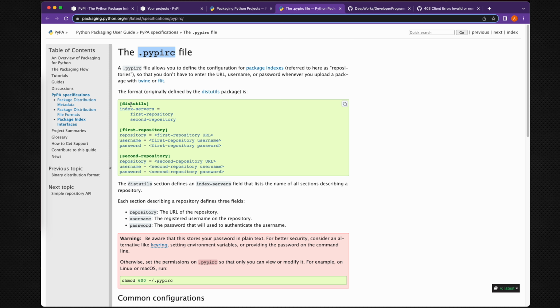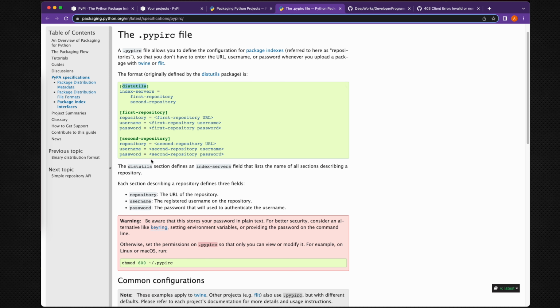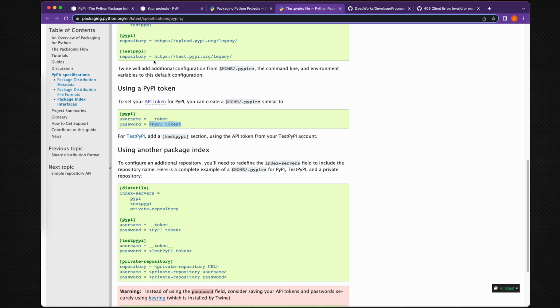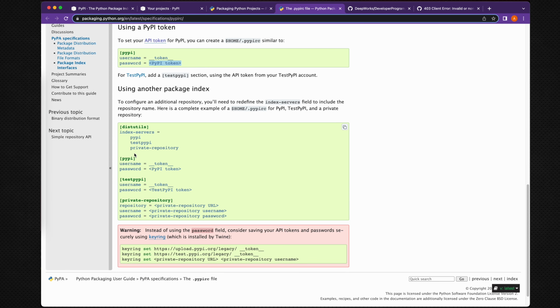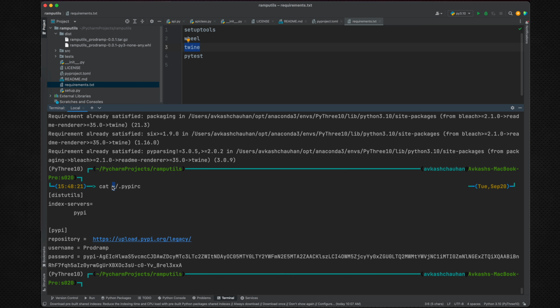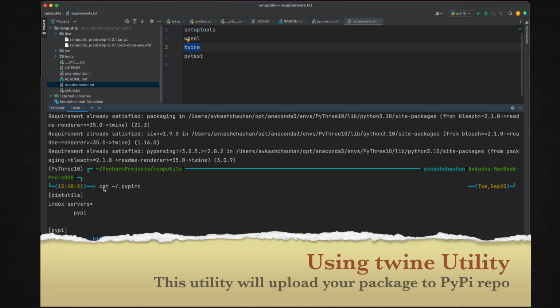And as you could see here, this is the format which we have used. And here is an example. If you are using the PyPI, your repo URL will be this, followed by username and password. If you also want to deploy on test PyPI, your repo will be this, and you also have to use the username and password. And the same .pypirc can also support a third-party private repo as well. So we made sure that we have .pypirc available with correct information.